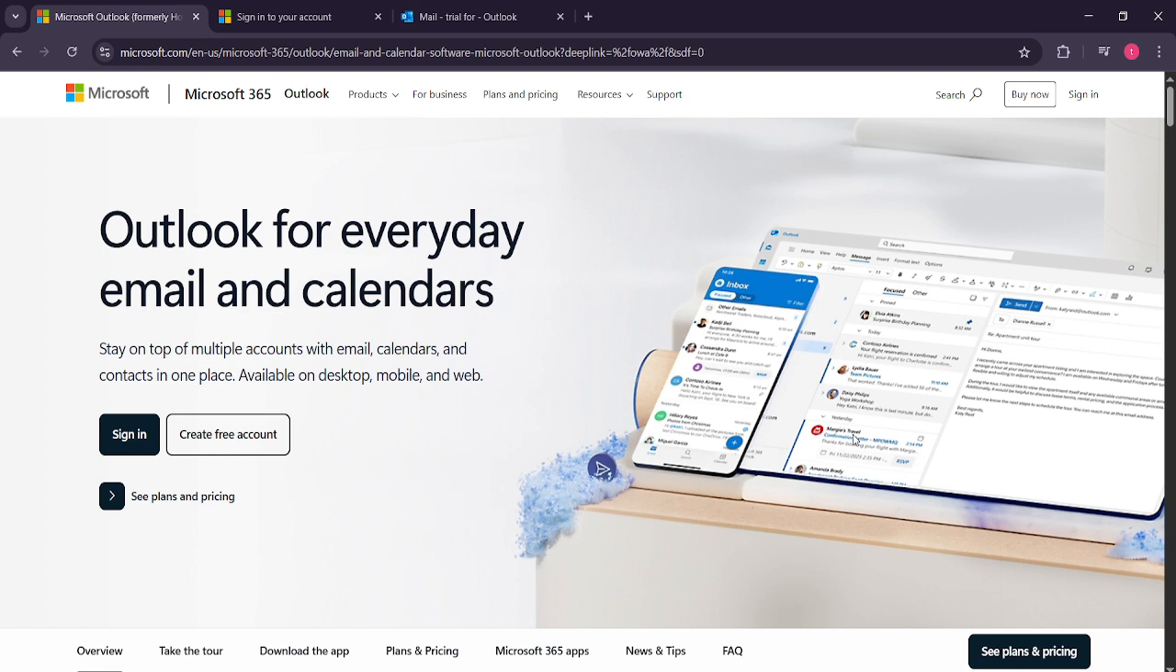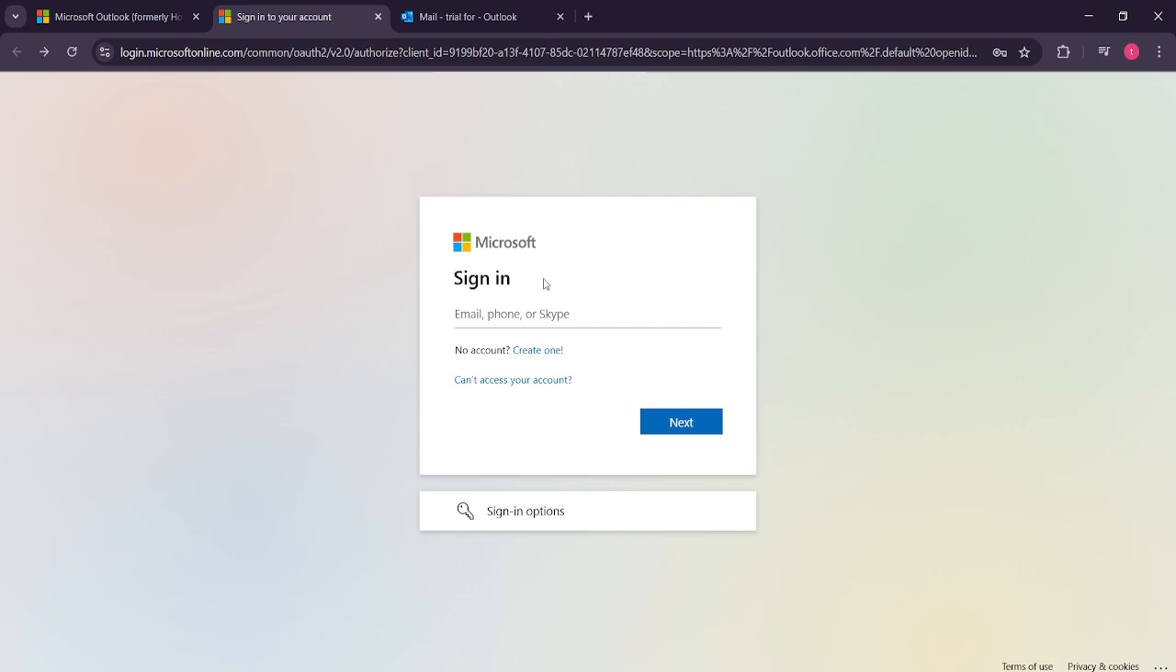Once you're in, go to the top right corner of the screen where you'll see a sign in option. Click on it. This step is crucial because you need to be logged into your account to manage and share calendars. Next, enter your email and password. Be sure these are the correct credentials for the account associated with the calendar you're looking to share.